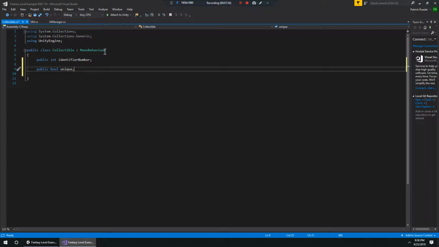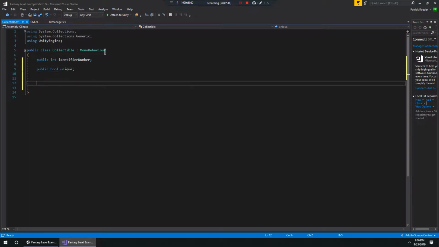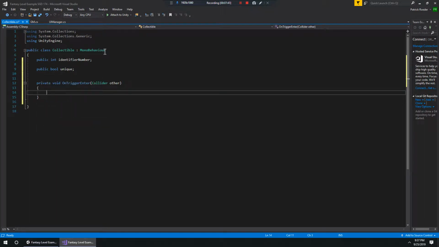All right, so the next thing we've got to do is check for player collision with the collectible. So we'll say void OnTriggerEnter. We just want to test the first collision, and we're going to do a few things in here. We're going to first make sure that if other.gameObject.CompareTag("Player"), right? We only want to make sure our player is colliding with it. That's just a good habit to get into.